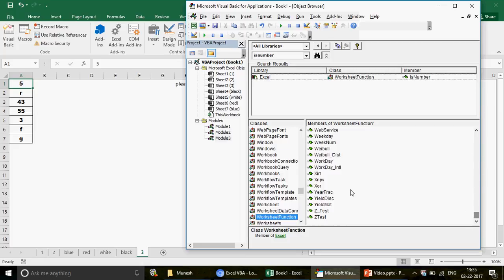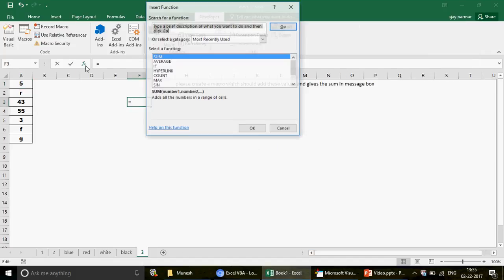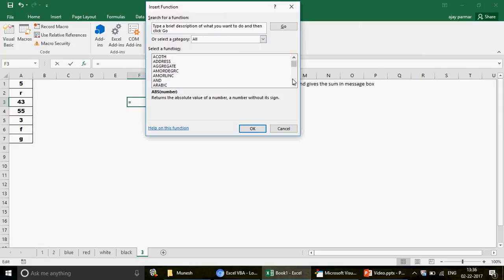So these are all the VBA functions which you can use. You can learn from there also, right? When you click on this FX, you get to see all the Excel functions, right? I hope you know that. You need to change this to all. You have all the functions here, right? A lot of functions. I mean, these confidence.